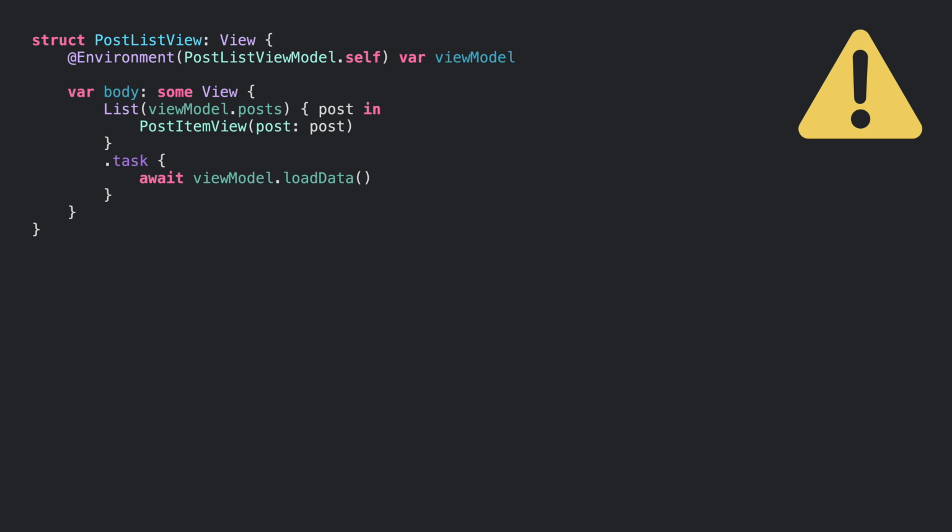However, the environment also has limitations. If we inject types like @Observable objects through the environment, we cannot provide default values. If we forget to set them, the app will crash.